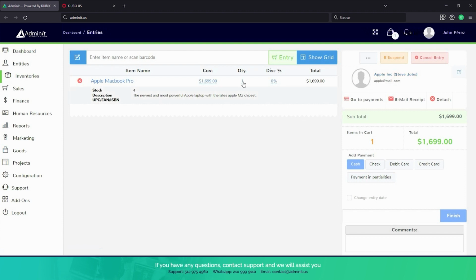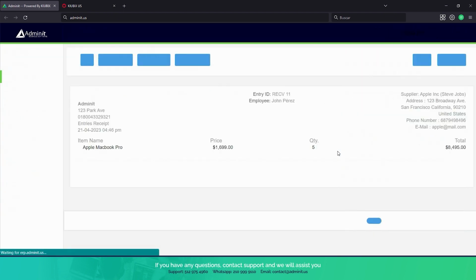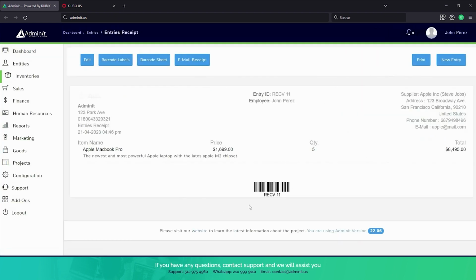I would then specify the quantity I would like to restock. Let's say 5. I would hit OK. And remember, we only have 4 in stock. I would then choose the payment method and select Finish. I would verify this with an OK, and it would automatically generate an entries receipt.